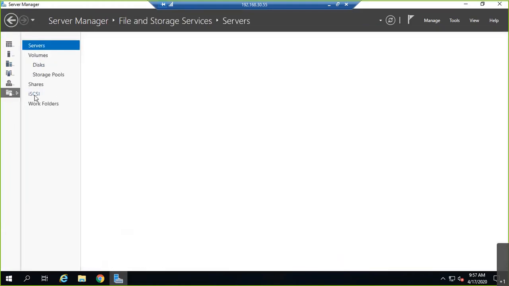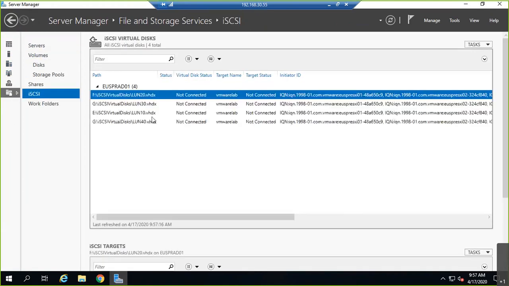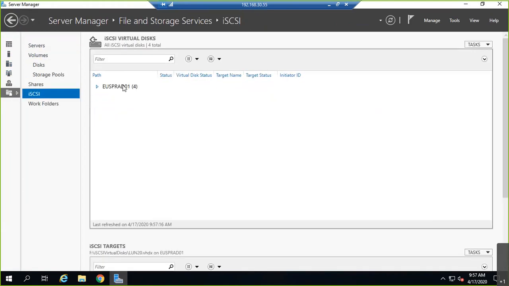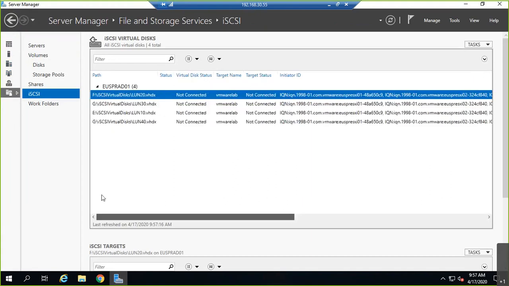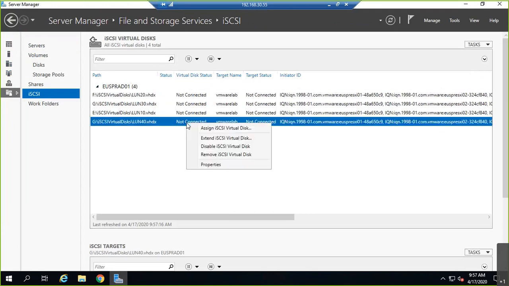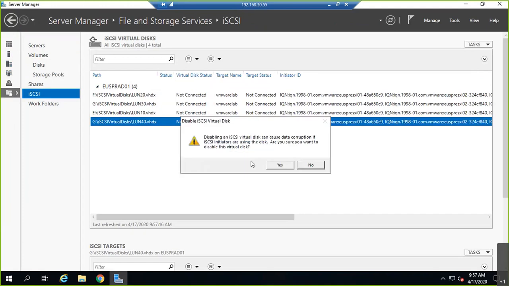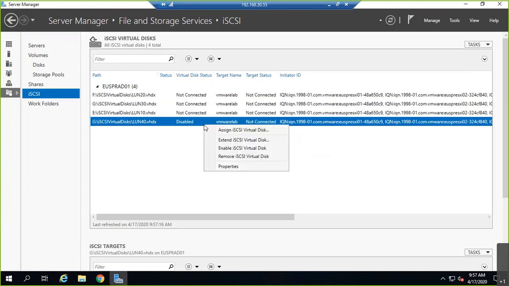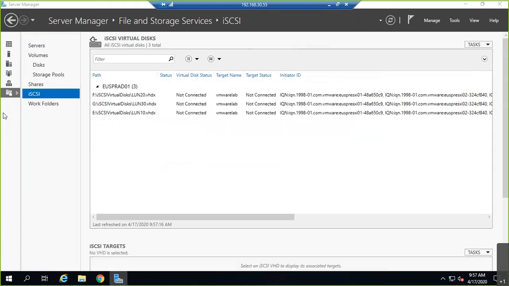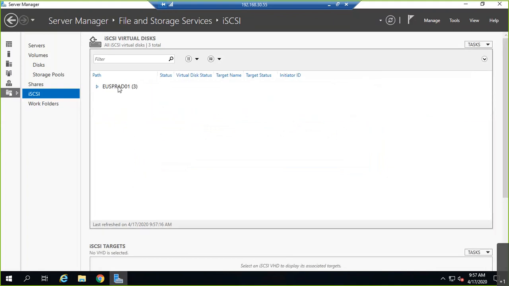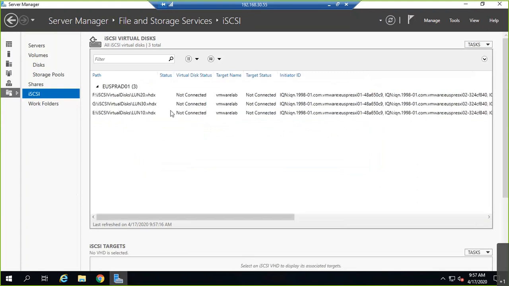Yes. File and storage services, iSCSI. I have four different LUNs here. Let me disable this and remove, delete the fourth one. 140, I have deleted it. Now you see only three: 10, 20, 30.